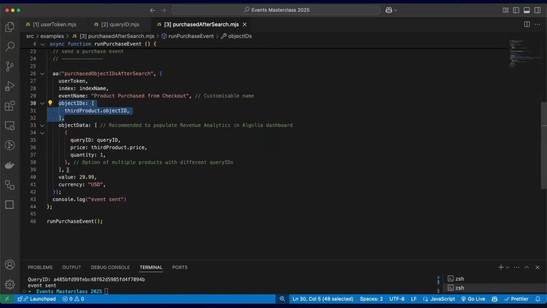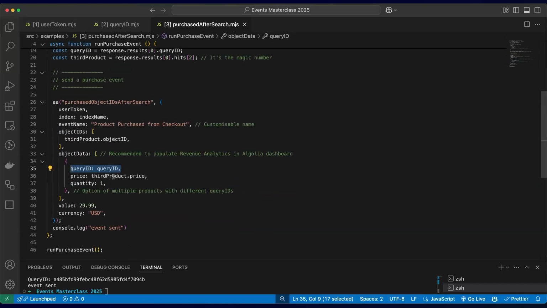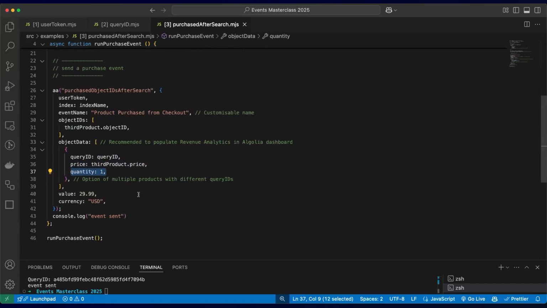Now, this one is new, object data. It's different to the last file that we showed with the query ID. With this, we highly recommend that you send this with purchase events and add to cart events, because this will populate the revenue analytics part of the dashboard. Within this, I've packed in the query ID from the search up here, and we're going to put in the price of that product and the quantity. So this then is going to get sent to our revenue analytics part of the dashboard.